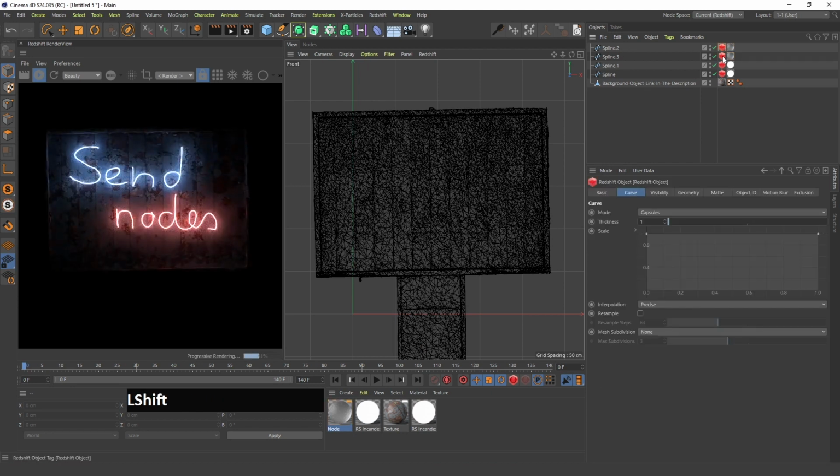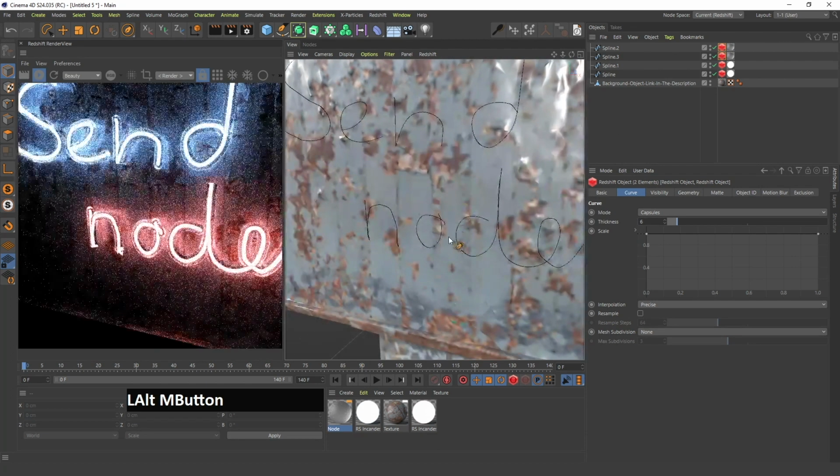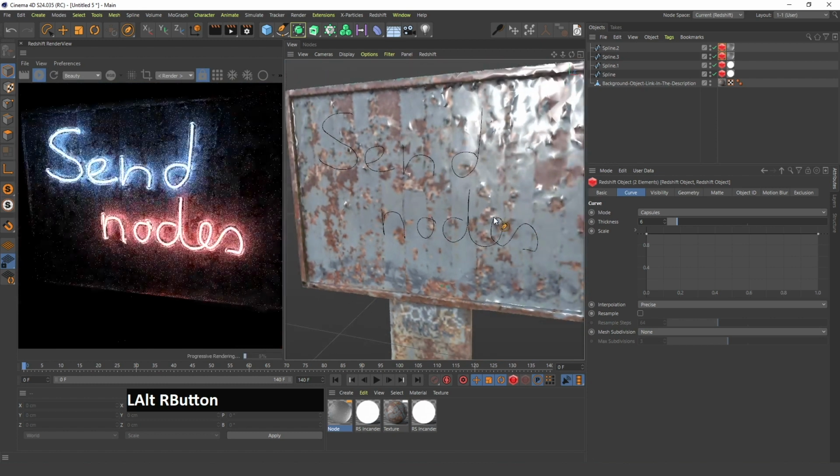And if I go in this Redshift object tag again and change the thickness to 6, now if I zoom in here, you can see that there's this second layer over here which makes this text look like it's kind of a neon light in a tube, glass tube. And that's the basic idea.